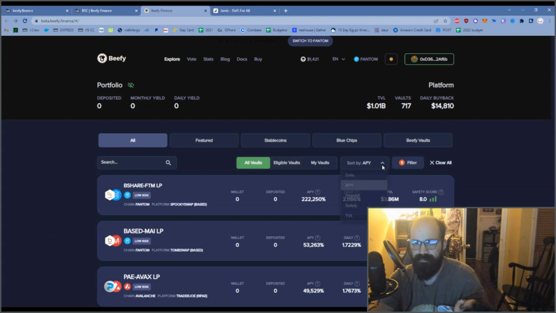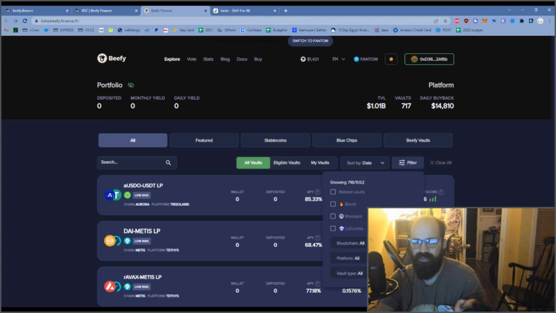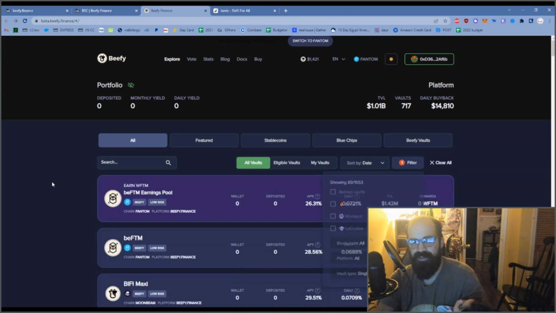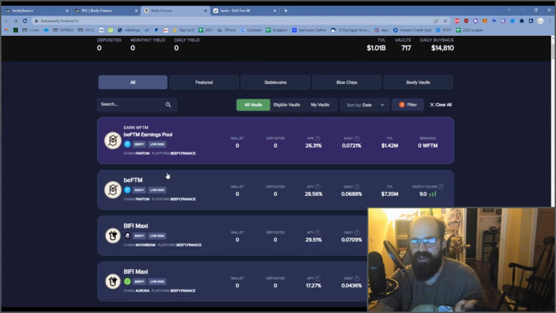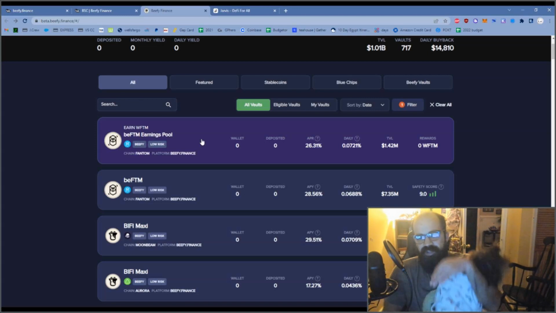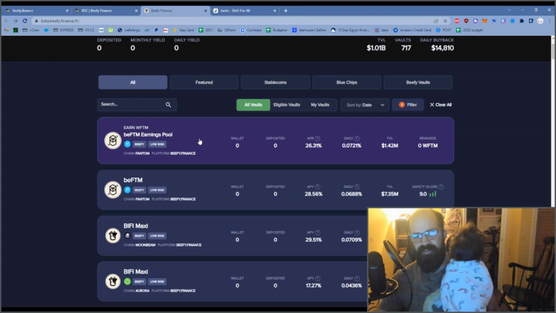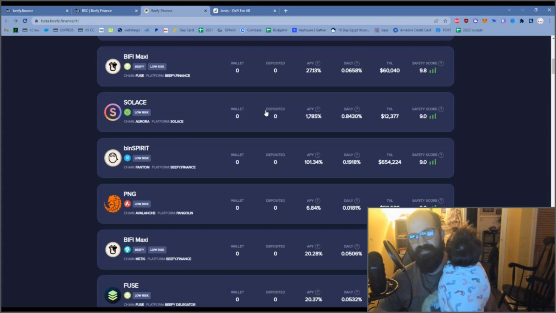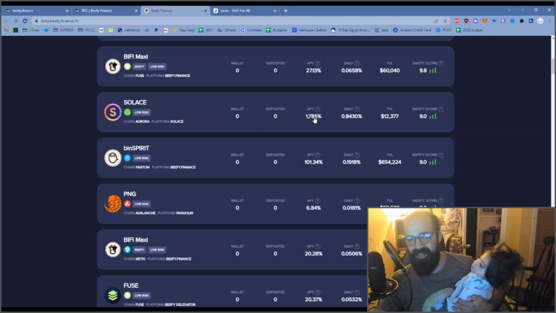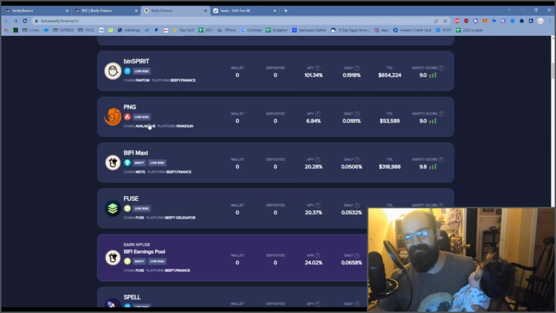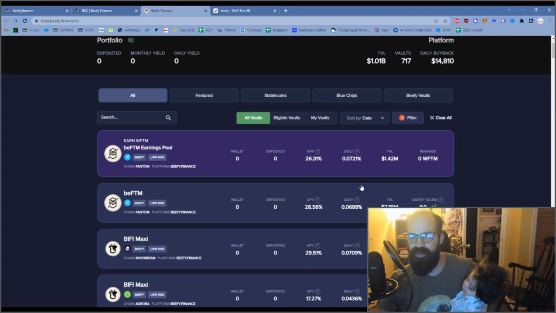Cool. So let me clear these filters really quickly, see what else we can do. Vault type, you can look at single assets. This is kind of interesting. So you can see what is being auto-compounded. So here we have, you can earn Wrapped Phantom with B Phantom Earning Pool. This is kind of interesting, right? So now you have something to look into, maybe something to research, something to pique your interest. Then there's also the Beefy Maxi pools, Solace, which is going to give you quite a bit of APY. It's a single side. Please do be careful with those. PNG. So you can, let's sort these by APY.